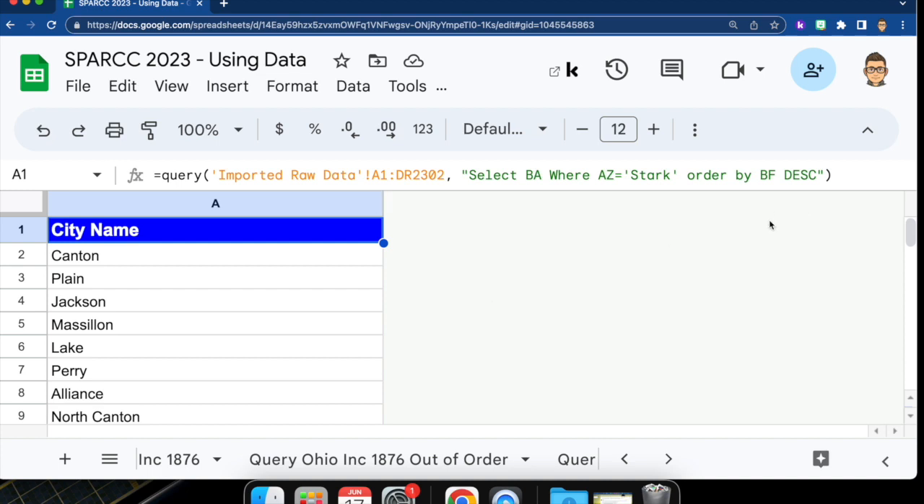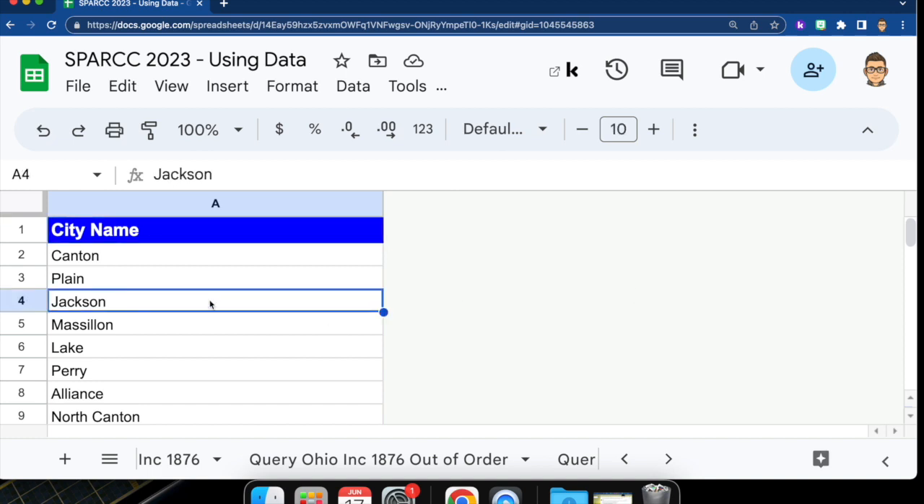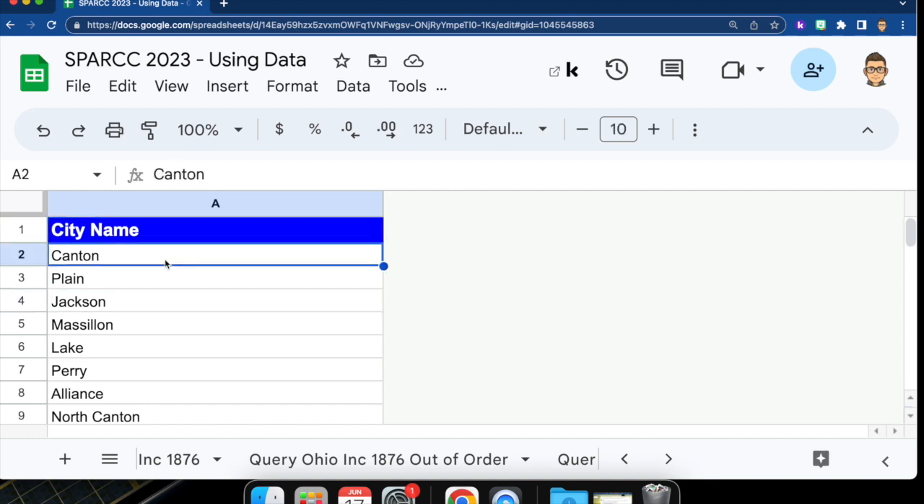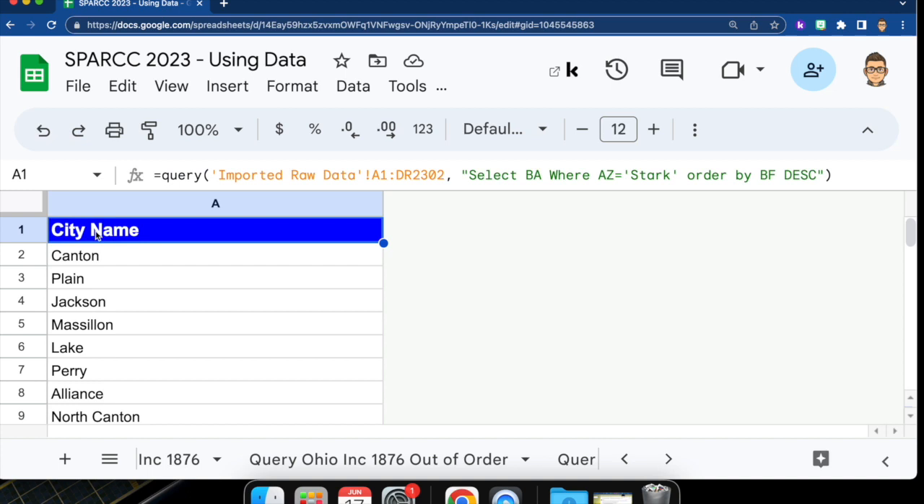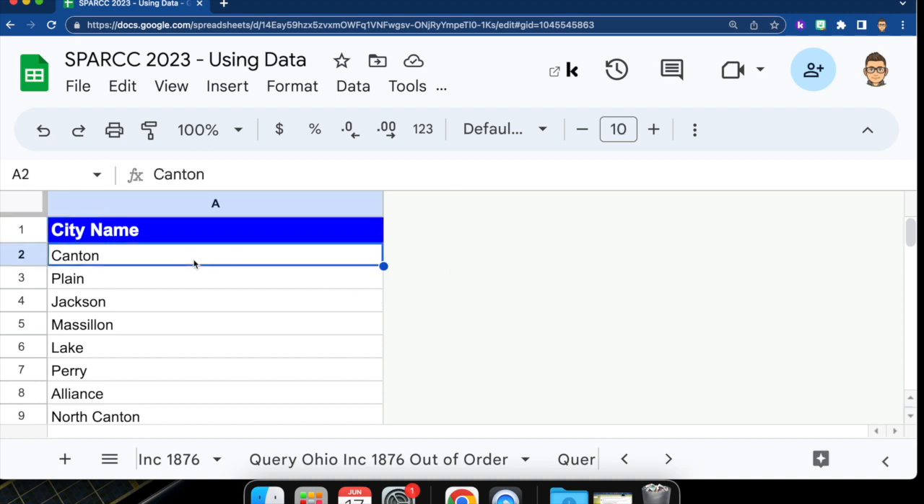Now, I went back and checked this, right? This all makes sense when you look at it. When I look here, I see Stark County, and I see that based on my formula, Canton will fit this criteria. I come back to A1, BA, city name, where Canton is in Stark County, so I pulled correctly. And because Canton has the greatest population in Stark County based on the information I got from the Secretary of State in Ohio, it will go first.